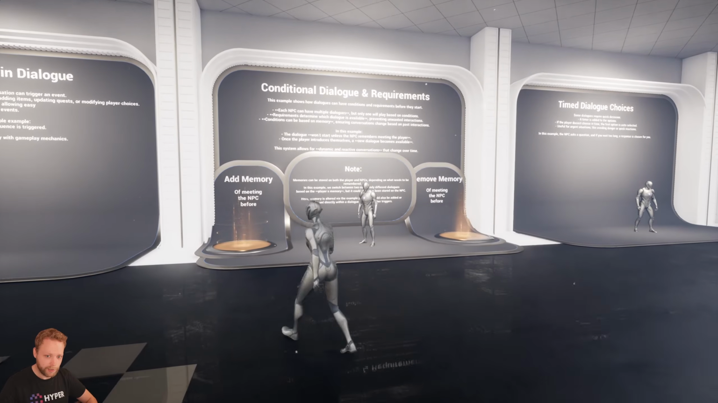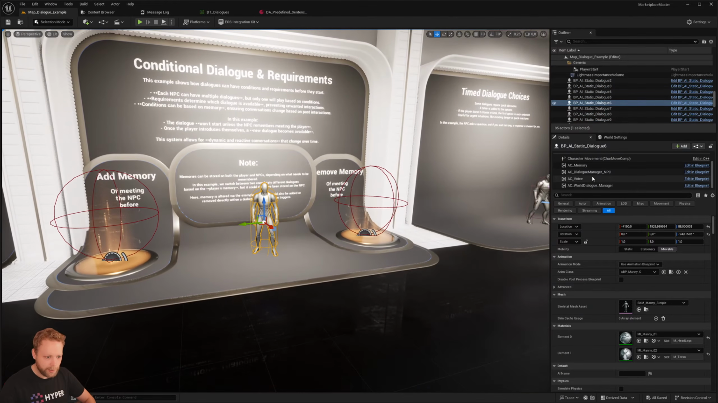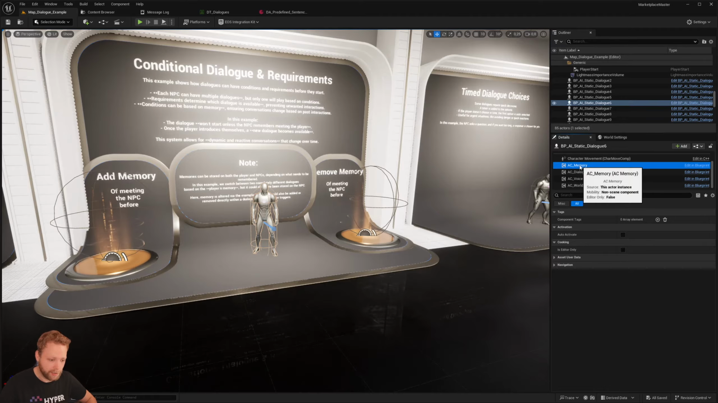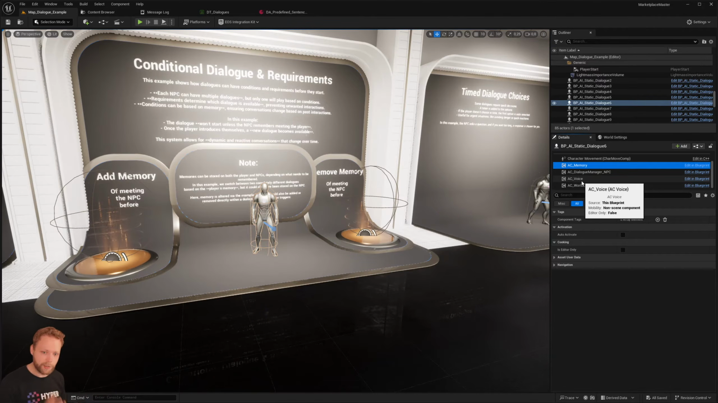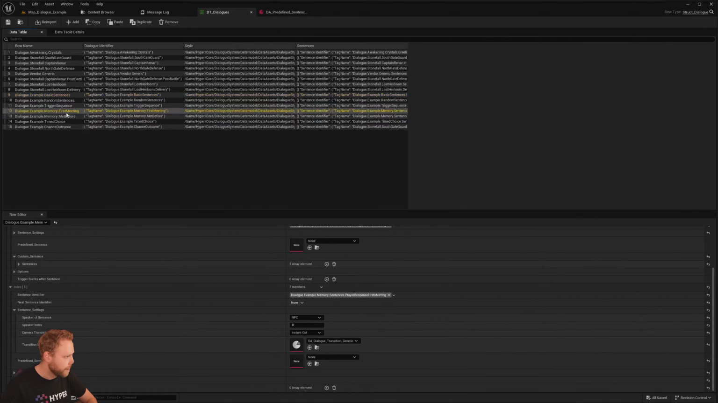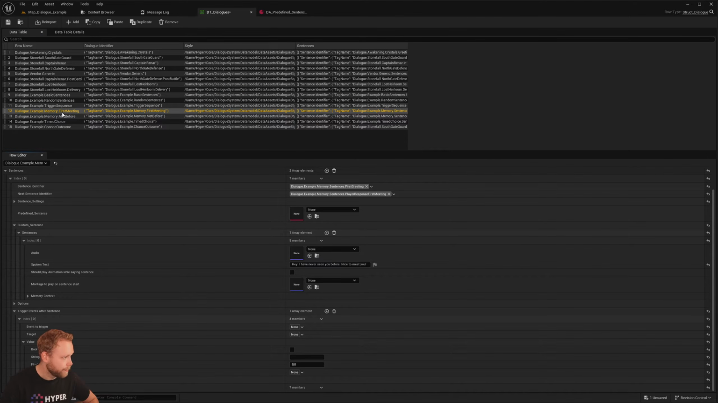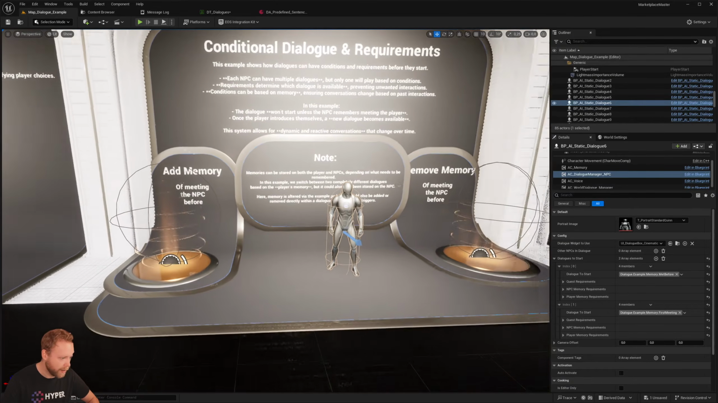So let me quickly show you how that is set up, because it's very interesting. This NPC has a memory component assigned. And this memory component is simply a container of memories. And these memories are tag based. So let's say met player, things like that. And here in the dialogue, let's say the memory first meeting. So this is currently the first meeting. This one is not set up right now to add a memory to the player. That's just because I manually want to add it and remove it.